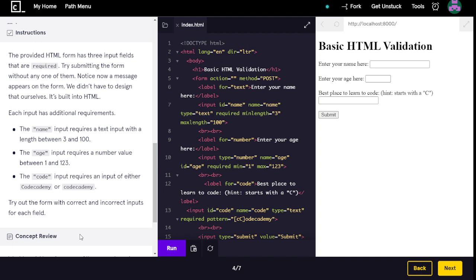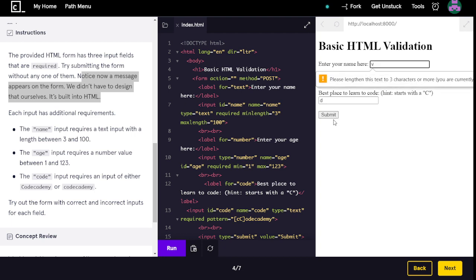The provided HTML form has 3 input fields that are required. Try submitting the form without any one of them. Notice how a message appears on the form. We didn't have to design that ourselves. It's built into HTML. Okay, so we left this one out.